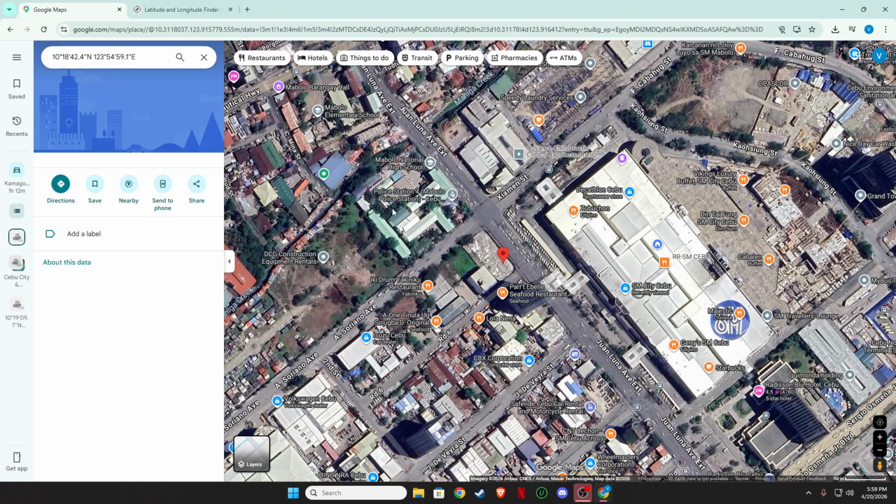Open Google Maps on your PC, click the search bar, enter the coordinates with a comma between latitude and longitude, press Enter, and click the pin to view the exact location.